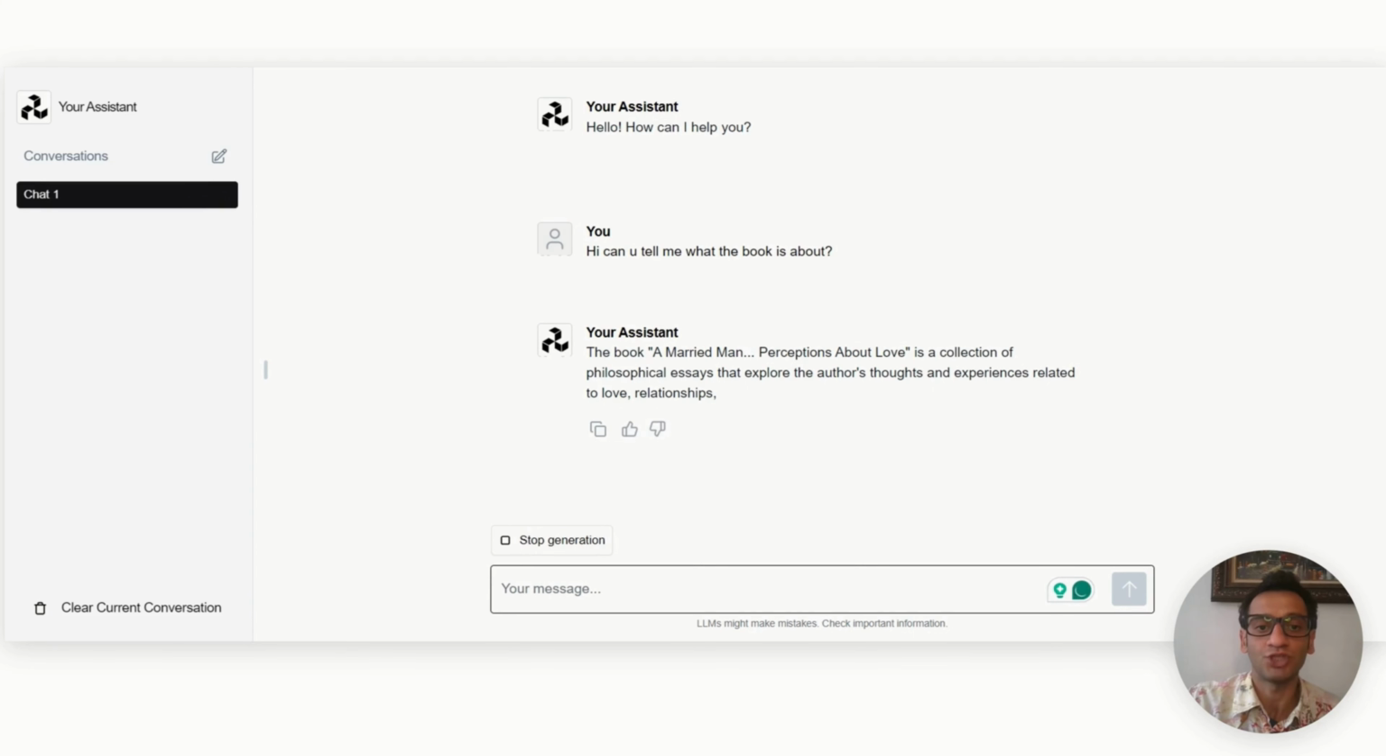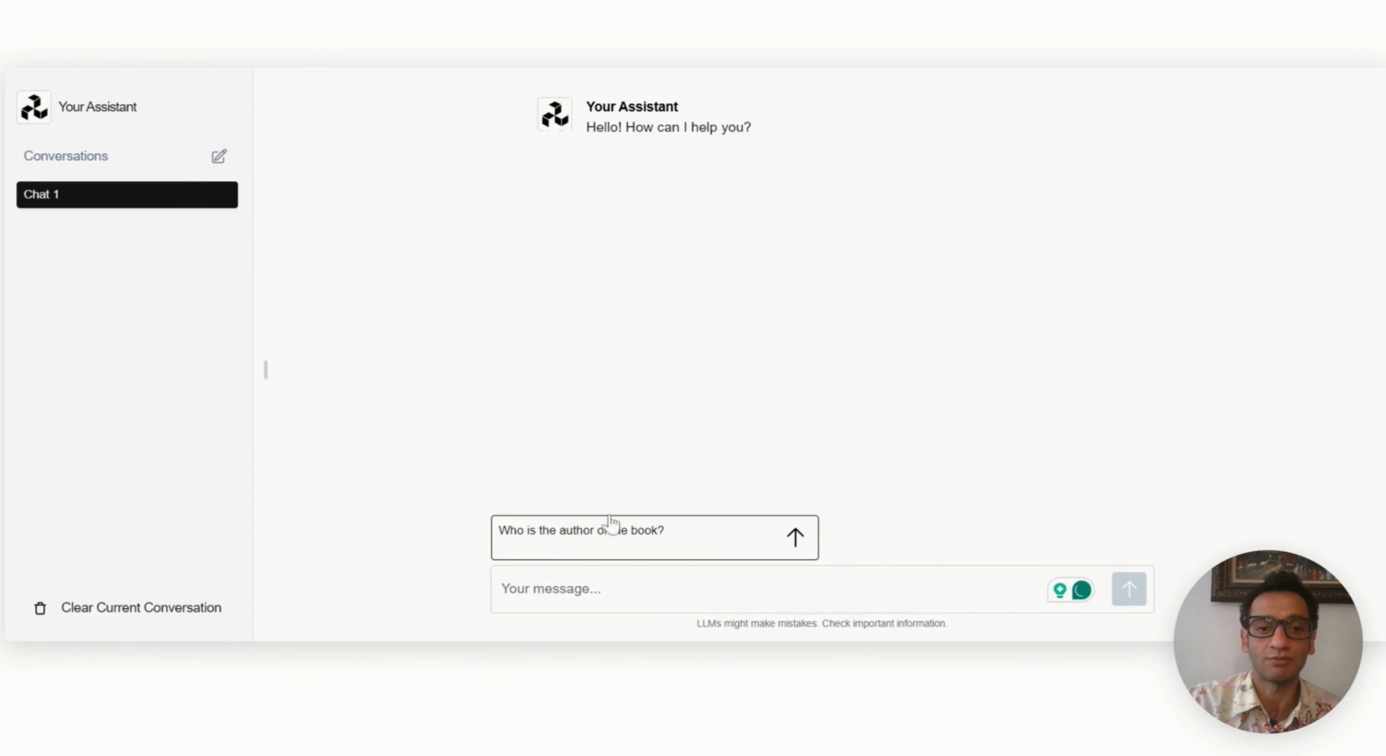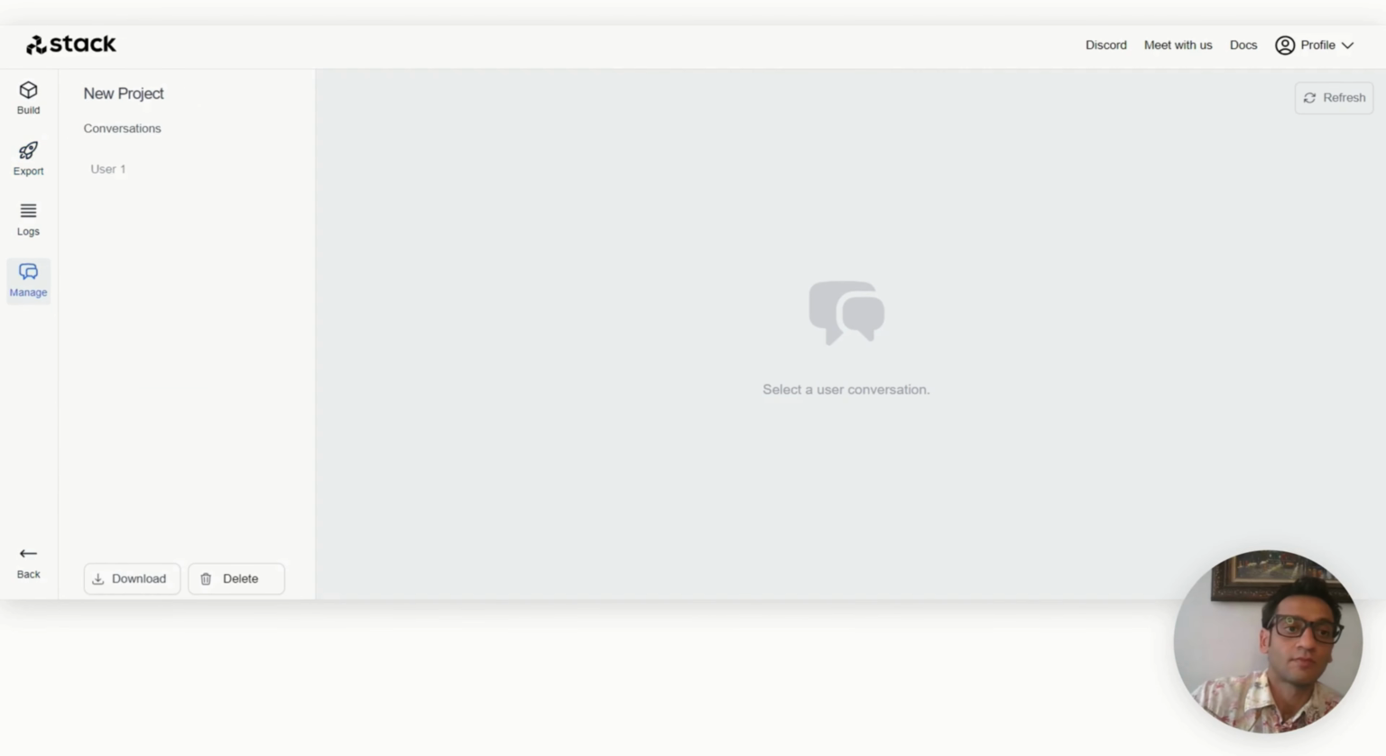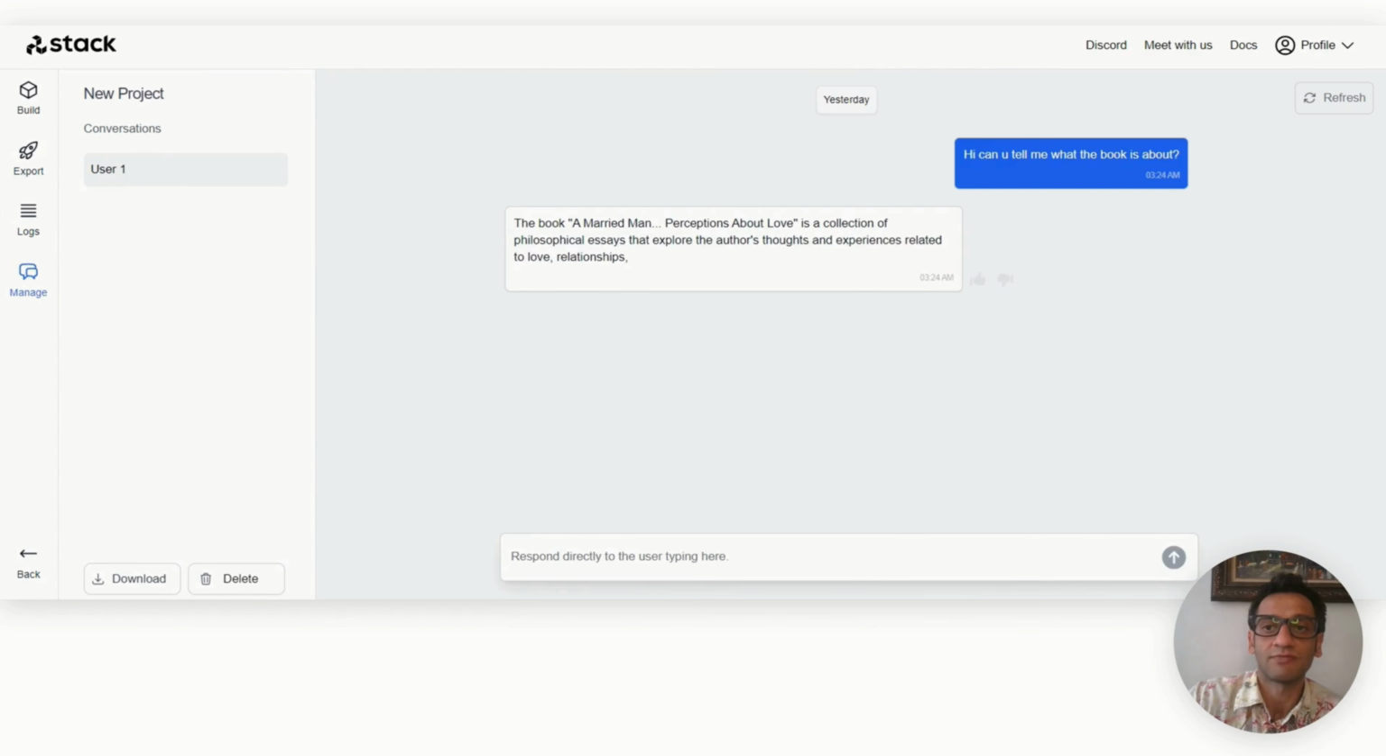Again, it's a great way to share your chatbot. You can also click on stop generation. You can clear the conversations on the bottom left corner. Now, to see all the chats and monitor all the conversations, we need to navigate to the manage section, and this is where all the chats which happened in the chat interface will appear. So we can see we had a conversation, and we can also download the chats.